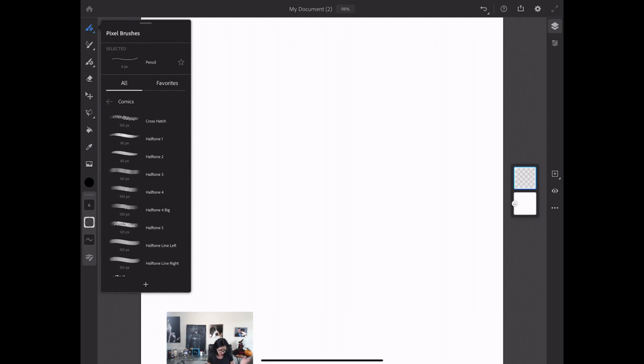If you click on any set, for example the Comics tab, I will be redirected to the Comics subfolder with all my brushes. For example, if I click on a crosshatch brush and I like this brush, I know that I will be using it all the time. I will add this brush to my favorites. How? Just click on the favorite icon, the star icon, and voila, this brush is in my favorites.